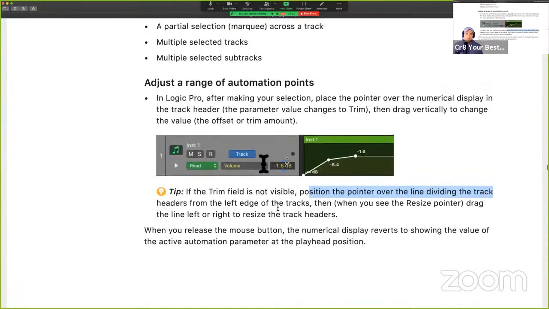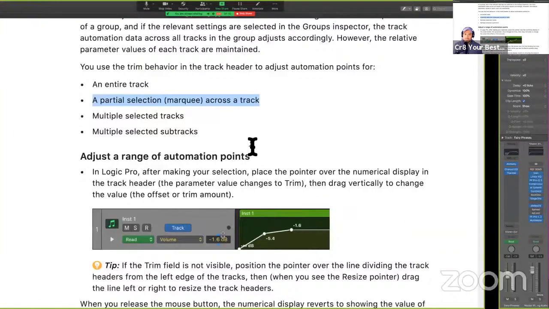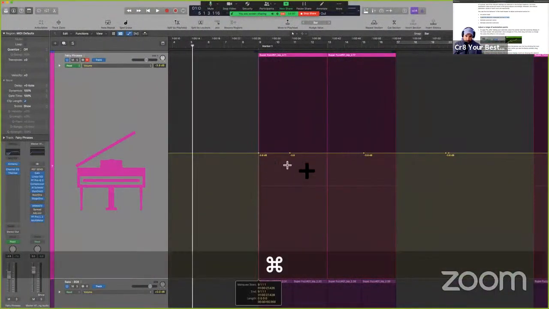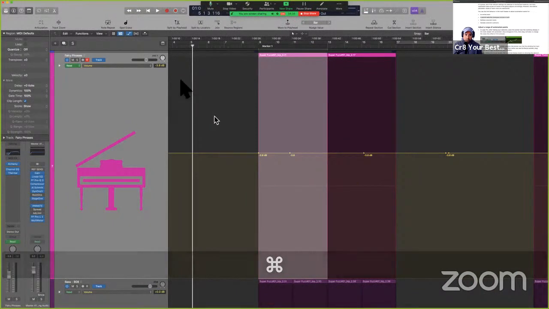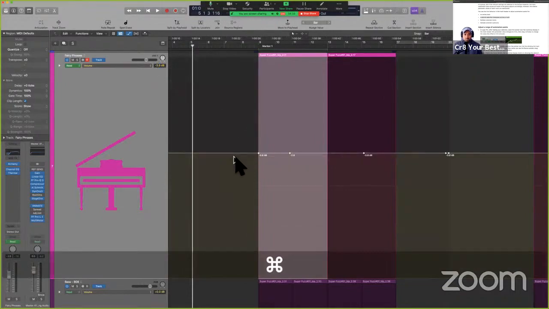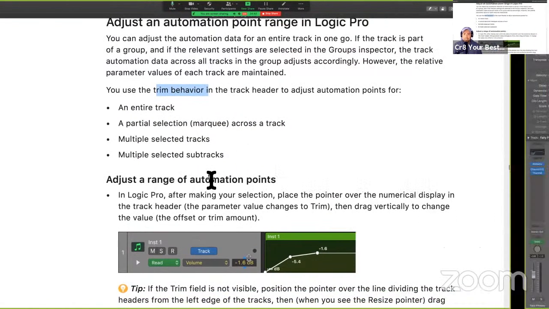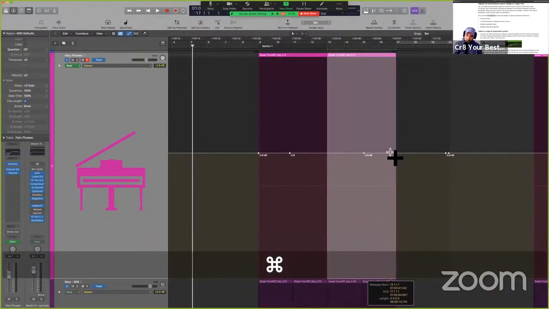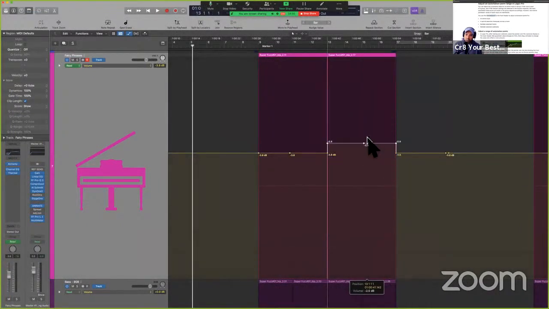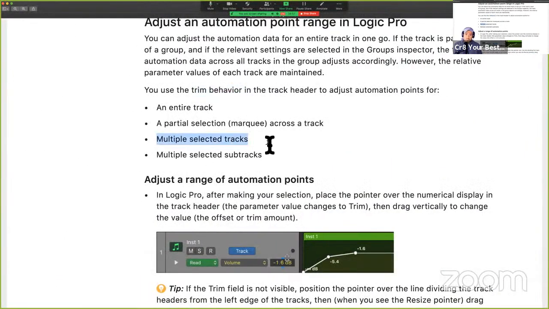And, oh wait, I want to test these values out. So with trim, we know we can affect the entire track. I just showed you. Let's affect a partial selection. So let's say I only want to change the value here. If I use trim, will it only adjust those values? No, it adjusts everything else. So I say that's fairly confusing because we're talking about trim behavior and they're not telling us what exactly is going on. Now, of course, I showed you earlier that you can trim in this fashion, but again, we need some more clarity.